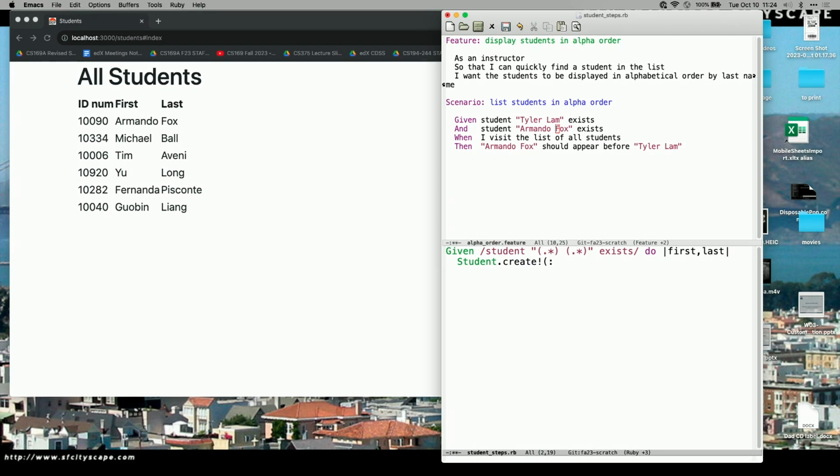And by the way, I'm going to use create bang. Again, if this were user-facing code, I would almost never use create bang, because remember that create bang throws an exception if something goes wrong. But this is test code. This is for us, the developers. We want to know if something goes wrong in a test. So this is a good place to use the dangerous methods. Okay, so we're going to say first name is that, last name is that.